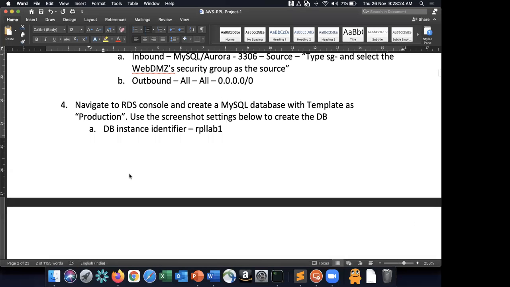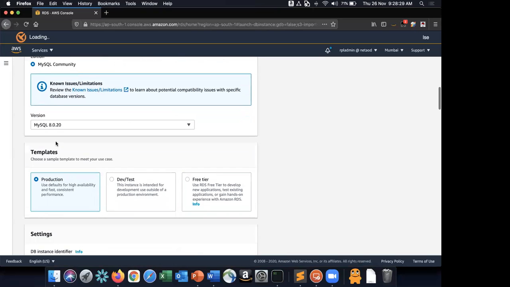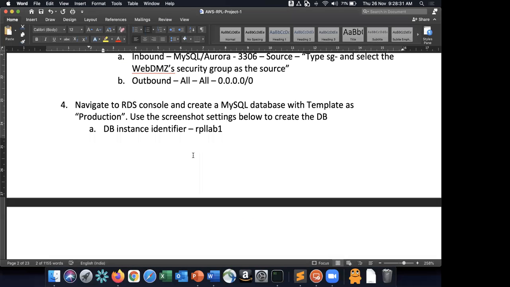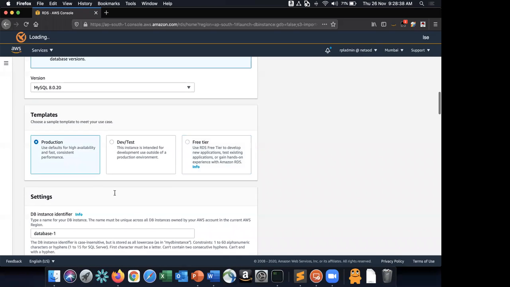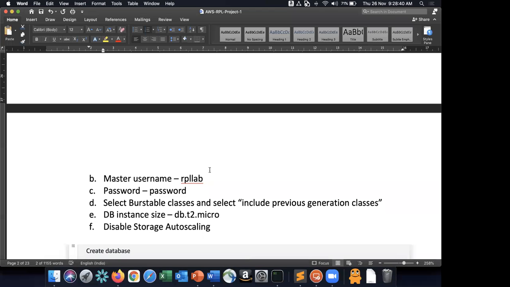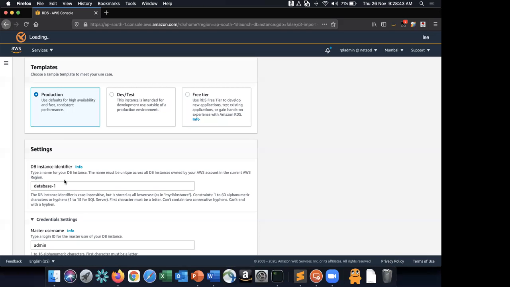Select MySQL, then MySQL Community, leave it. Select production, because we want to create a multi-AZ architecture, right? Dev and test doesn't have multi-AZ. Let's keep production. The DB instance identifier is RPL lab one, which is the identifier that I've given. Let me just select that.